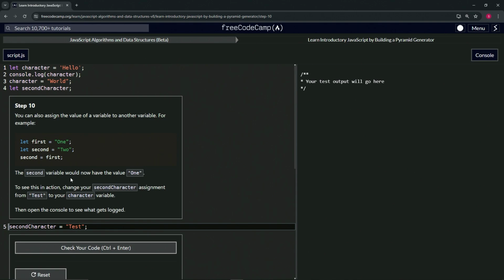The second variable will now be 1, because we're saying second equals first, right? First is 1, so second is now going to equal 1. It's just like this, but if we said character equals character, like let's say if this was character 1, no, that's not good. Anyway, let's just do this.